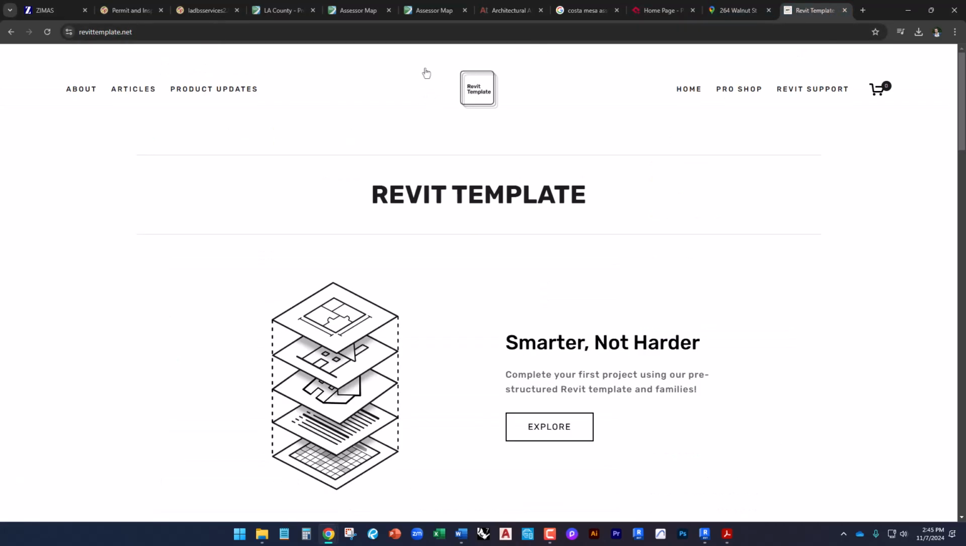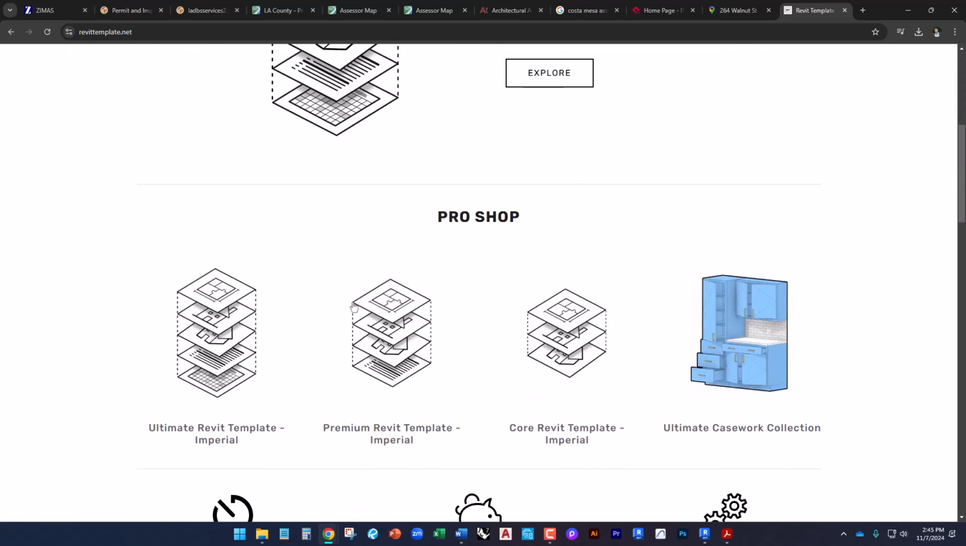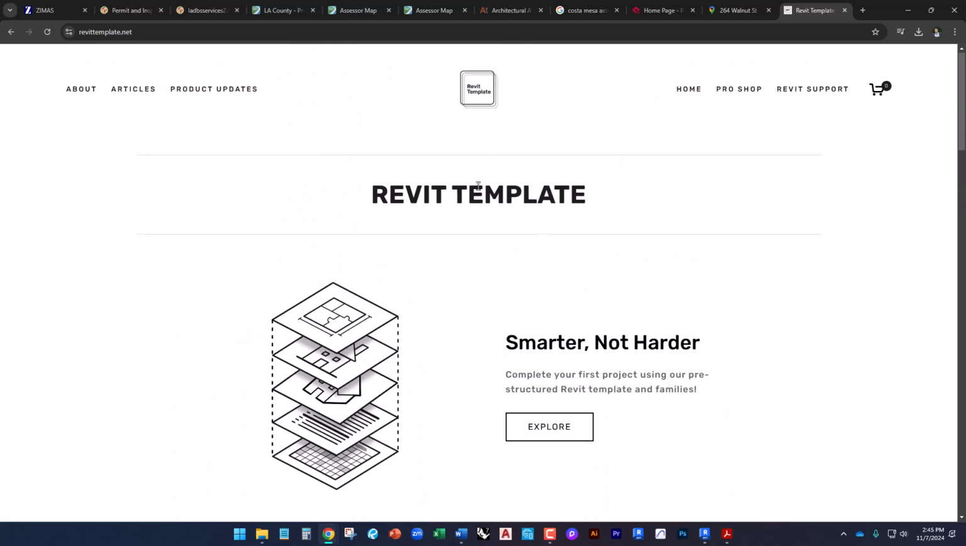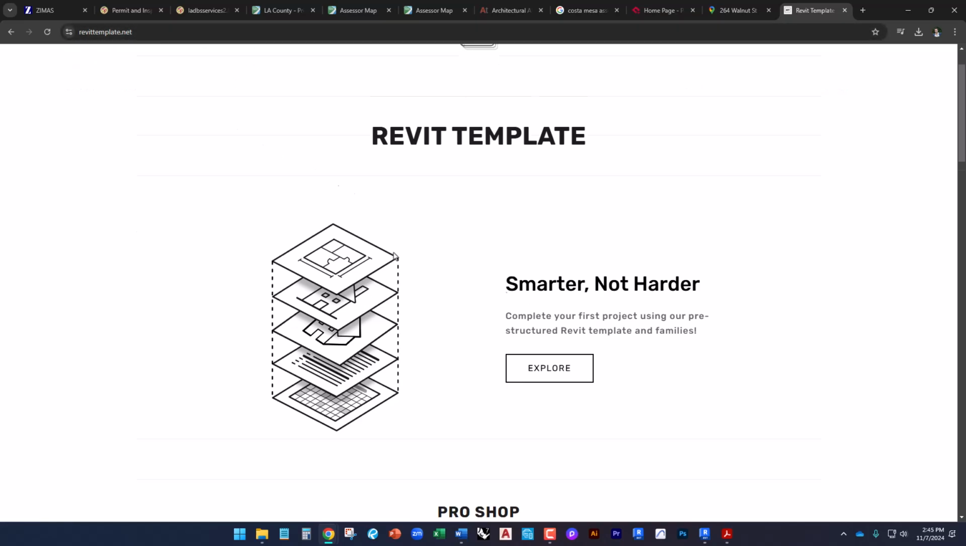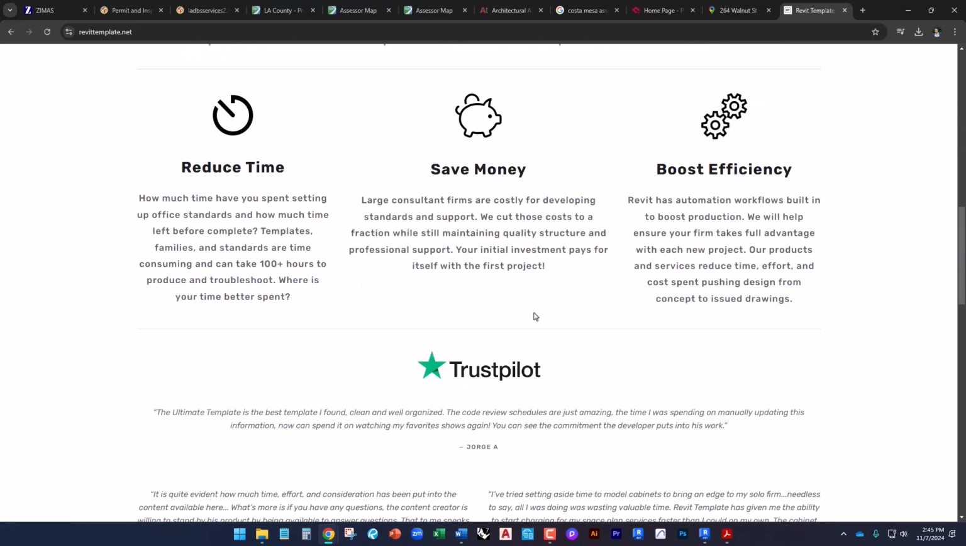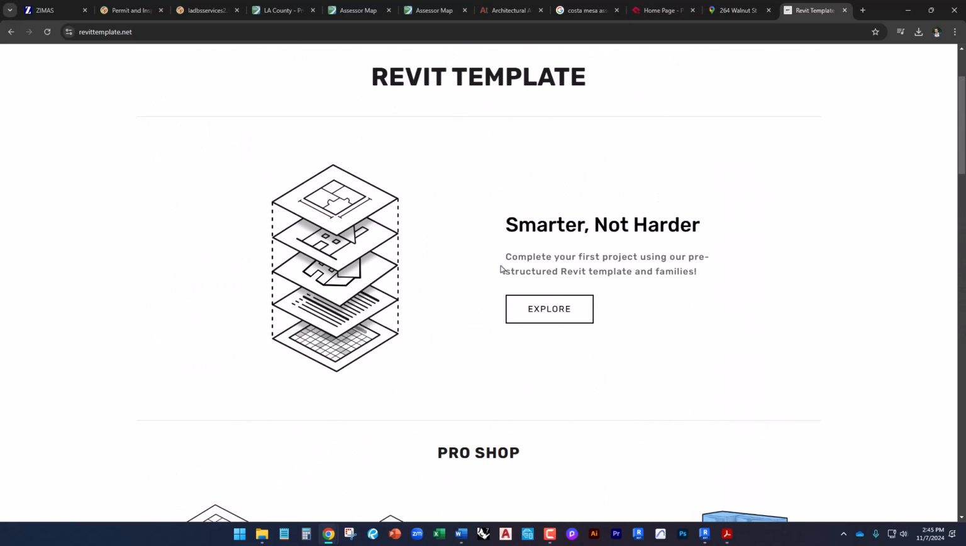So if you're just starting a project in Revit and you want to have default text settings, line weights, annotations, Revit families that load with the project, you can use a preset Revit template. This is the one that I like to use. This website, revittemplate.net, has really good resources that you can purchase and use on your projects.